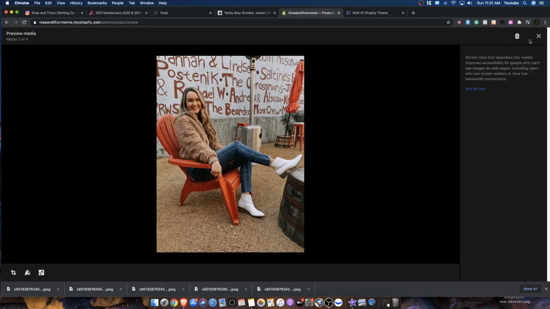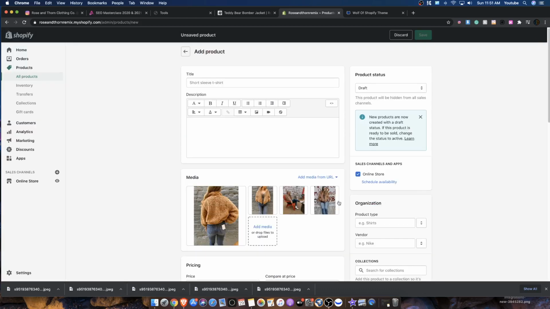Let's see, this one's good, and this one is good. Okay, so we have our images here. Let's go ahead and use this image as the front one. I want to drag this as the front image, so we're going to do that. And then we're going to drag this image and kind of make it look like this.